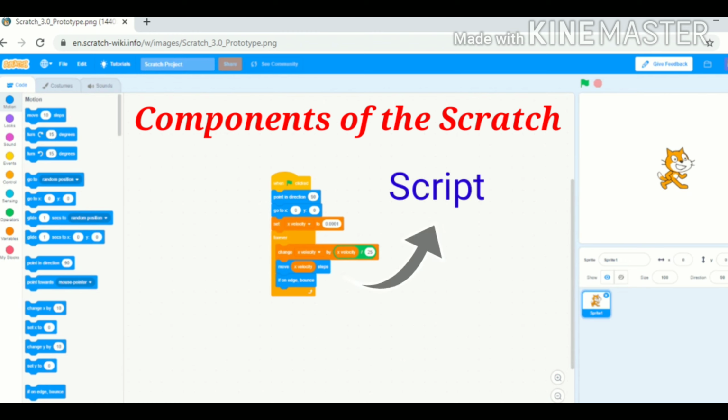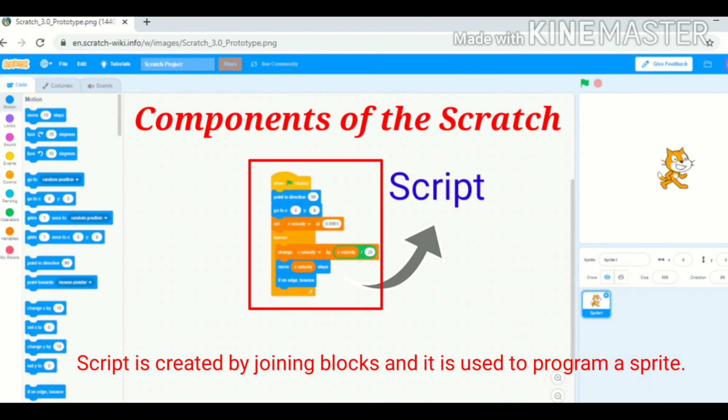Next is your script. What is a script? A script is created by joining blocks of either the same or different categories. This is your script area actually, and whatever blocks you combine and join here is your script. It is used to program a sprite. It should have at least two blocks. We need to use a minimum of two blocks for programming.